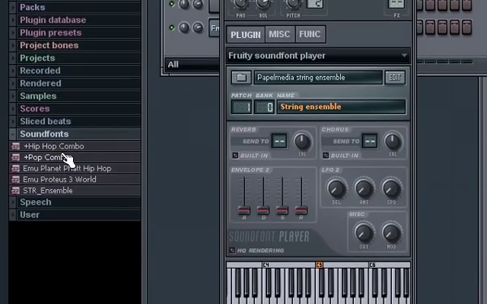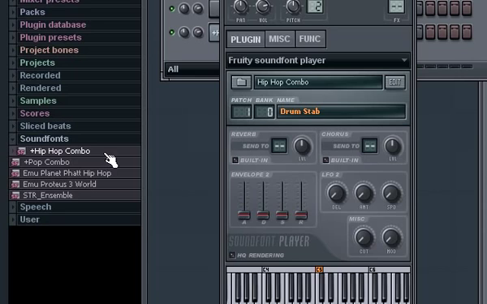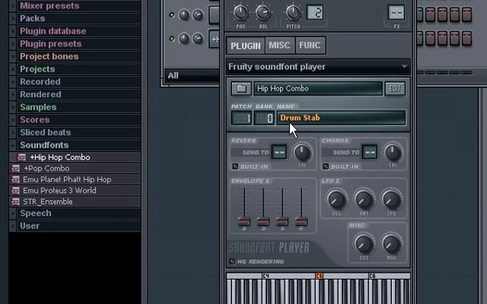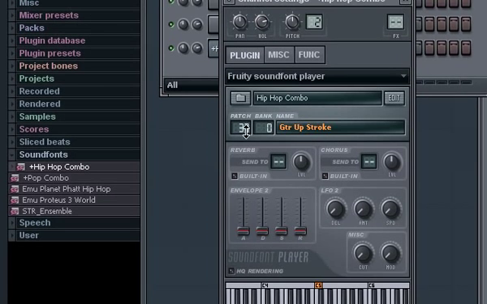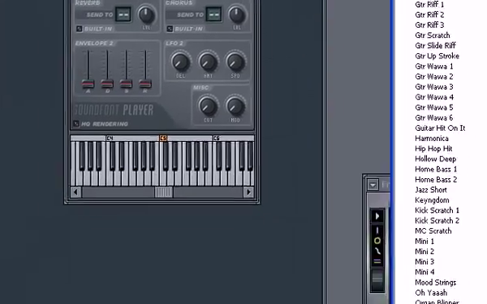So what I mean by that is, if I take this hip-hop combo and I slide it over to that player. Are you serious, man? Look at this. Some of the sickest sounds on the planet are made by EMU, and I have them in a Soundfont player. I have them in Soundfonts. That's just some of the sounds.